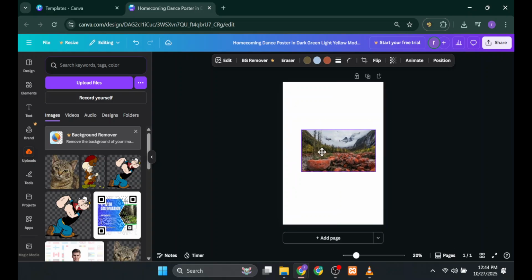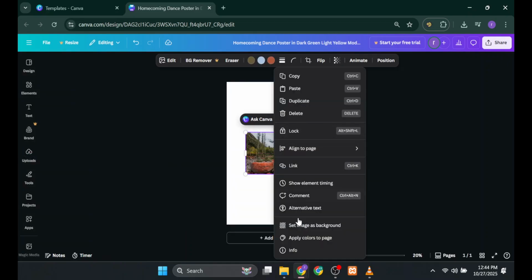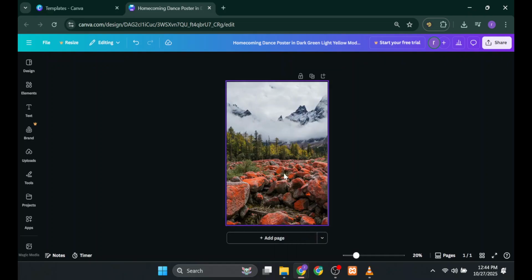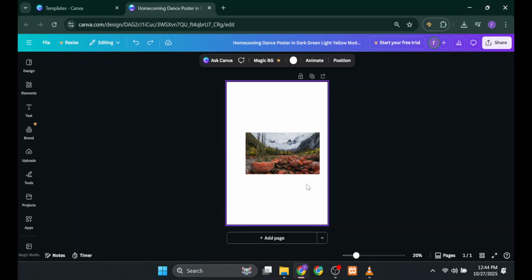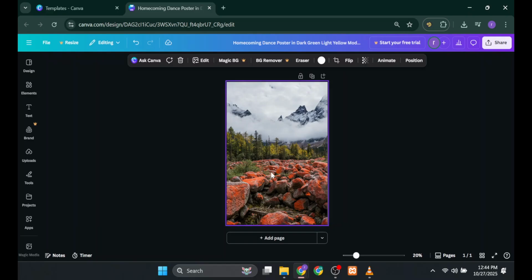Now, here's the part that brings everything together. With your image selected, right-click on it to open a context menu. From the options shown, click Set Image as Background. Canva will automatically stretch and position the photo to perfectly fill your entire workspace. No need for manual resizing or adjustments. Canva does it for you instantly.